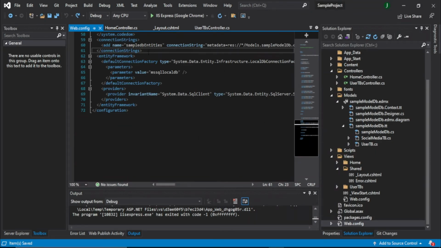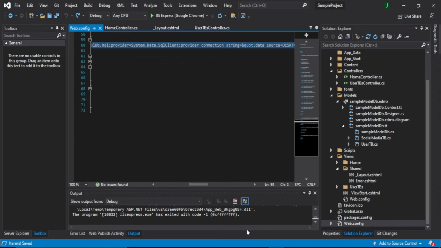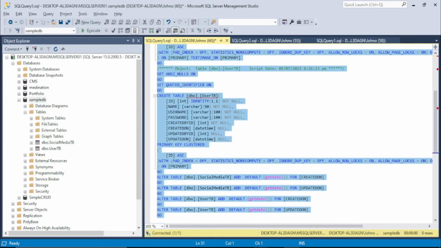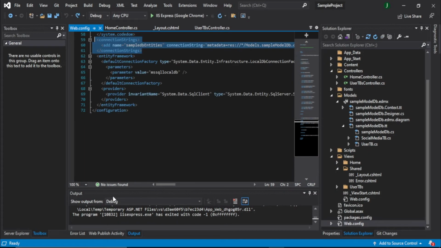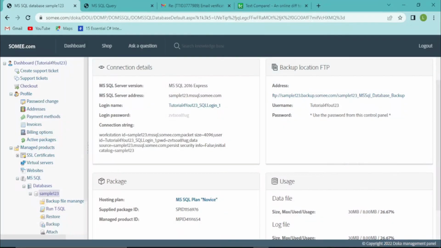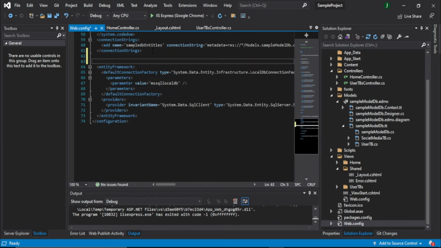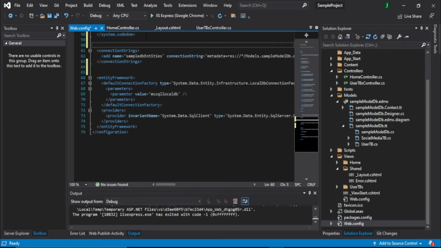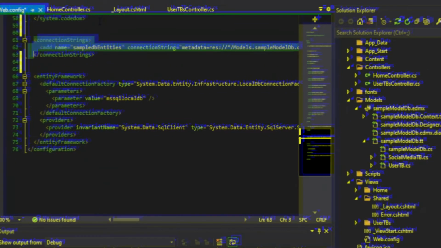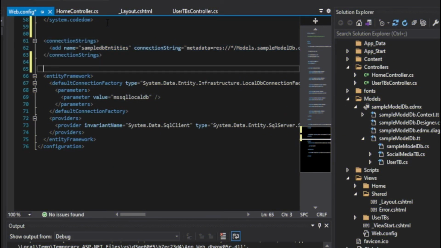As you can see, our application has a connection string which is connected to our local database, which is here, this SQL server. So what we'll do, we will connect the database which we have just uploaded on the server at somee.com with our local application, and then we will run our local application to check if our database is working correctly. So you have to do some changes in your connection string. First of all, copy the connection string. All right, copy the connection string and paste it here.